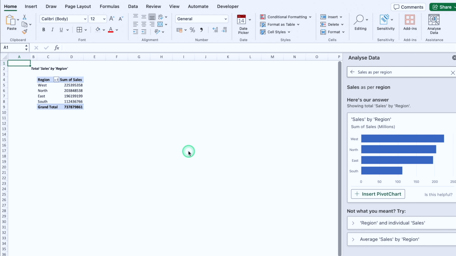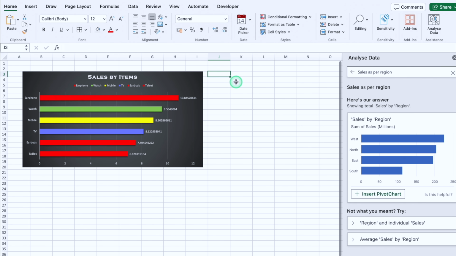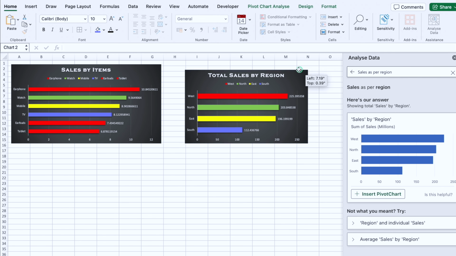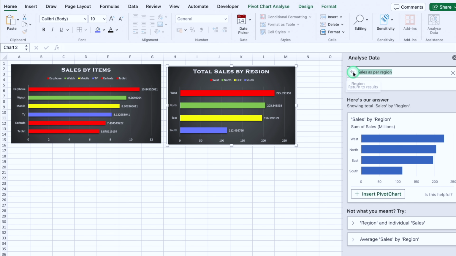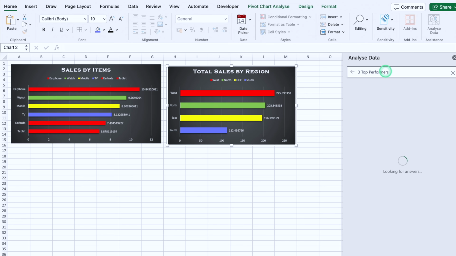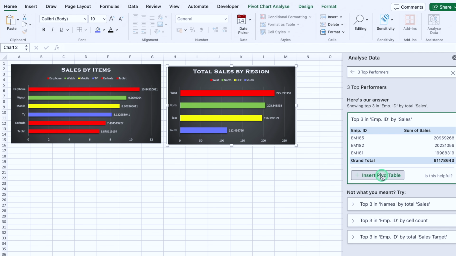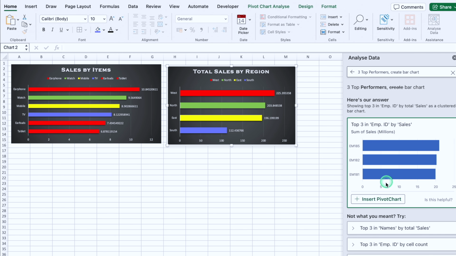Control X or Command X. We'll go to Dashboard Sheet and we'll paste over here. We'll resize this. We will type one more question. 3 top performers. Enter. And 3 top performers are over here. 3 top performers, comma, create bar chart. Enter. And our bar chart got created.